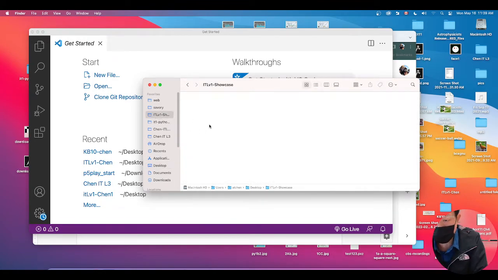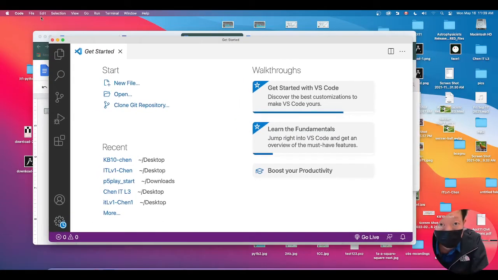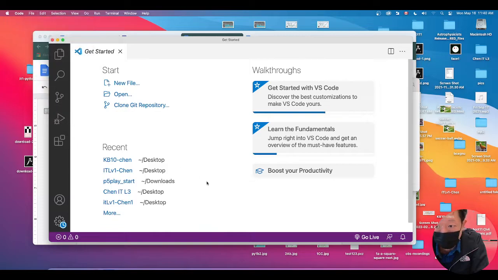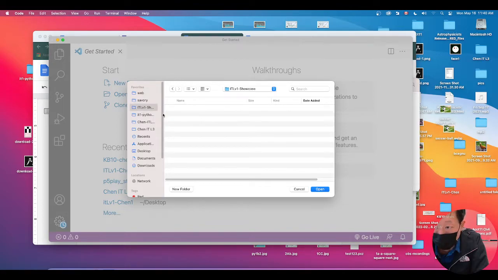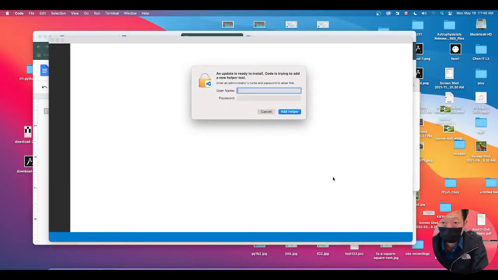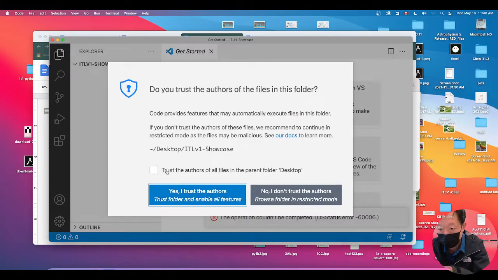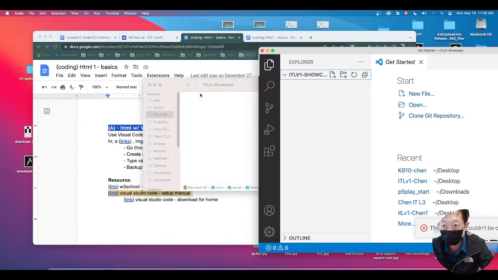IT Level 1 Showcase. Currently it's empty, but when you have Visual Studio Code running, you can navigate yourself to there. So go File, Open Folder. And if I have it docked, it's going to be under Favorites, Level 1 Showcase, Open. I don't need the helper, just go Cancel. Yes, trust this. Yes, trust author. There we go. So I'm seeing the content in this folder right here.